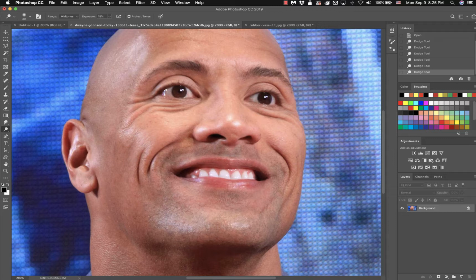Now I'm going to go over his cheek here, the right side of his cheek. So I'm just painting, holding down my left mouse button, and that really makes that pop. Now for his chin here, it already looks fairly bright, but I'm going to try it anyway. So you notice how much wider it's becoming.